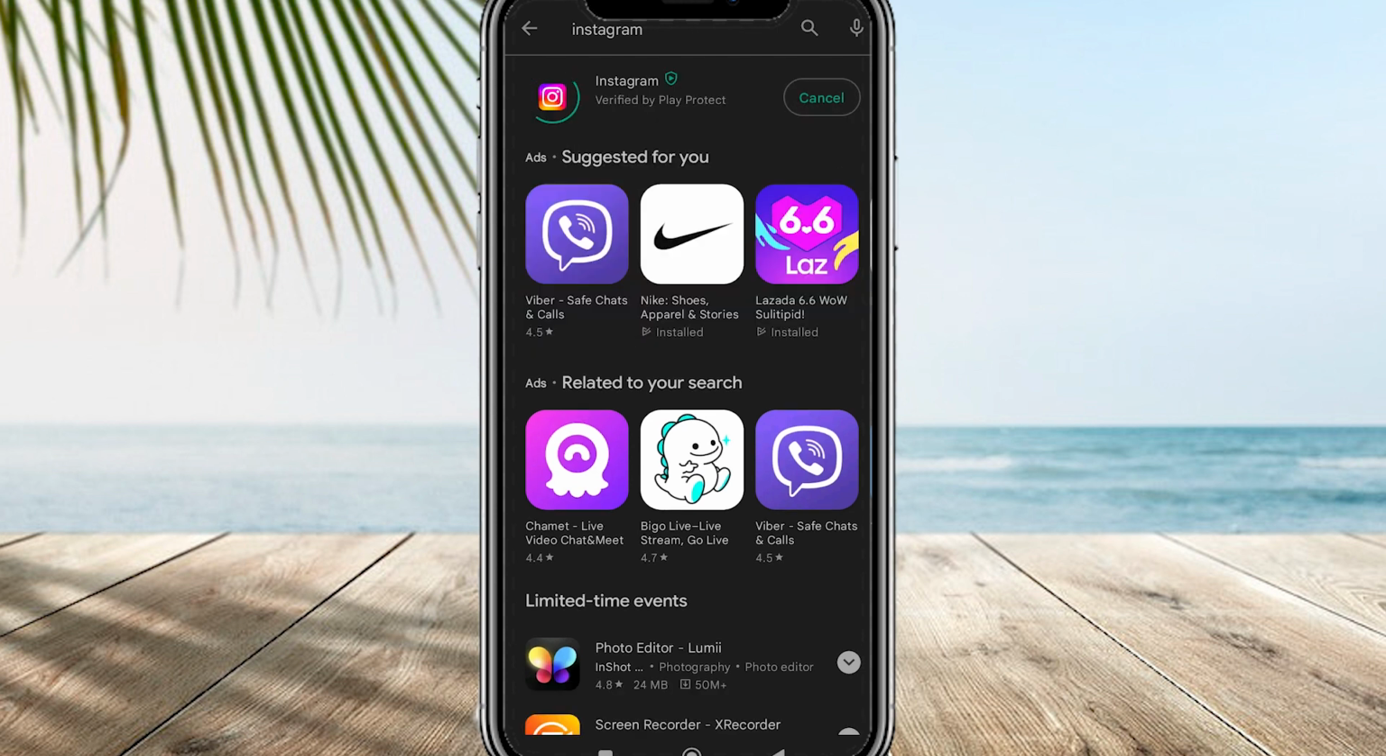Updating the Instagram app can often resolve certain issues you might be experiencing. While it doesn't guarantee that all the problems will be fixed, it can address and resolve some of the issues within the application.